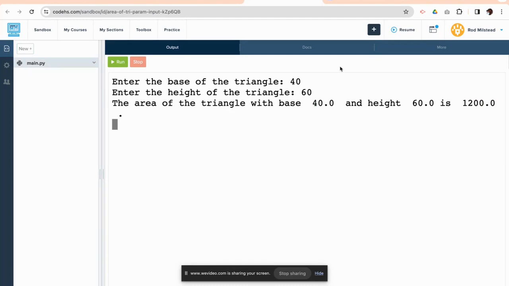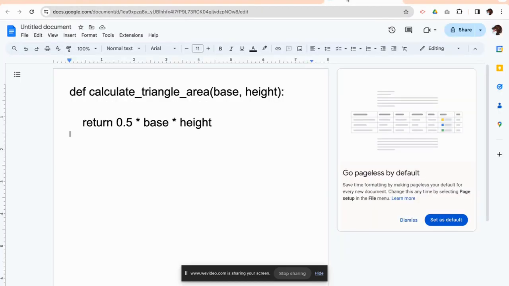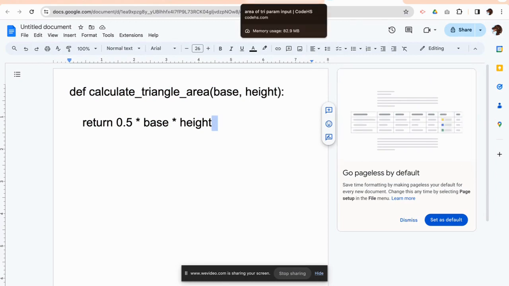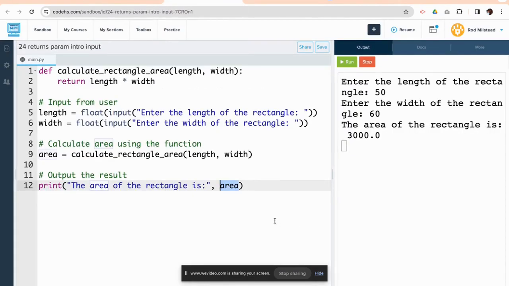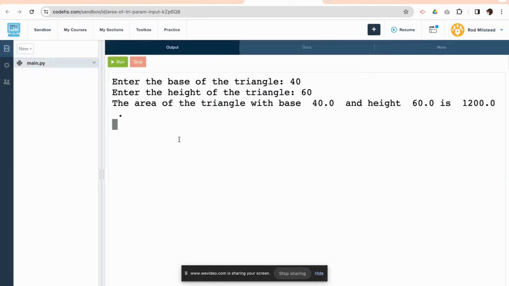I'll give you a couple clues to get you started. The first one is setting up your function. So start with a function like this. You can pause this, take a look at it, type it, but we want it to return 0.5 times base times height. So the other thing that I want you to do is definitely refer to this code, but of course, create your own variable names. Let's not call them length and width. Let's not call it calculate rectangle area because this relates to a triangle.